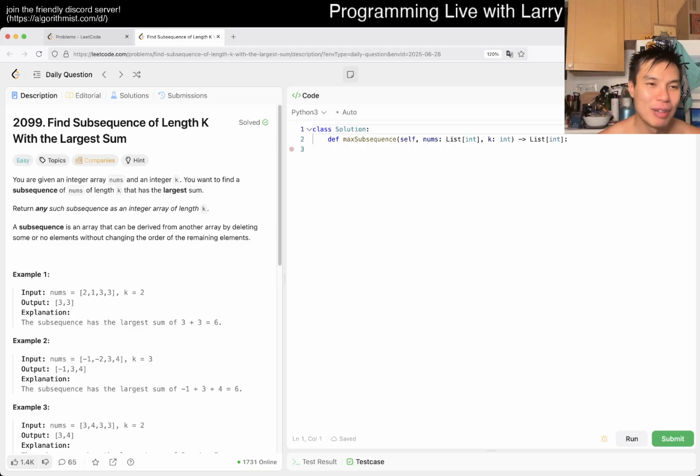All right, let's take a look at today's problem. Without further ado, we have 2099. Find subsequence of length k with the largest sum. You're given an integer array nums and an integer k. You want to find a subsequence of nums of length k who has the largest sum. Return any subsequence that has an integer array of length k. Okay.